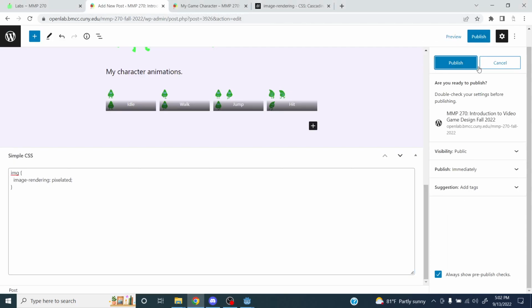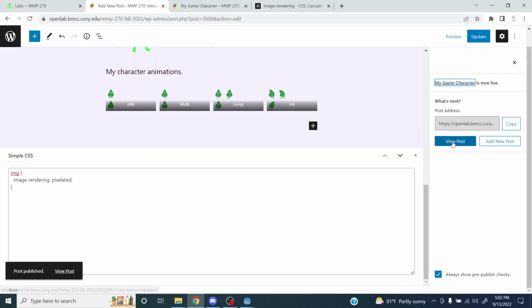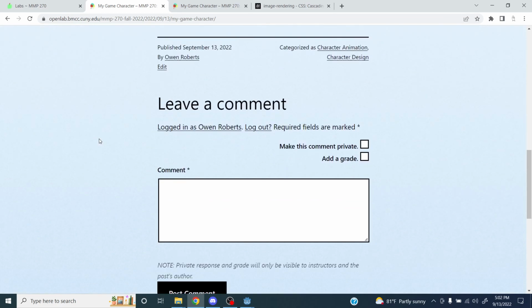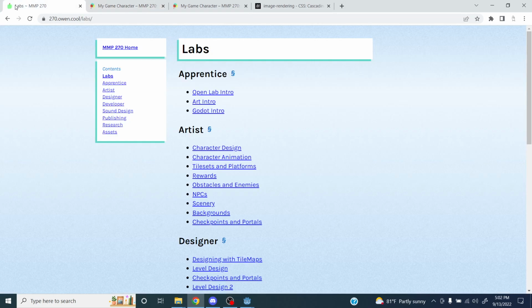So now let's publish this. And yeah, that's all you have to do. You can view your post and that all looks good. Okay, so that's everything for the character design and animation assignment.